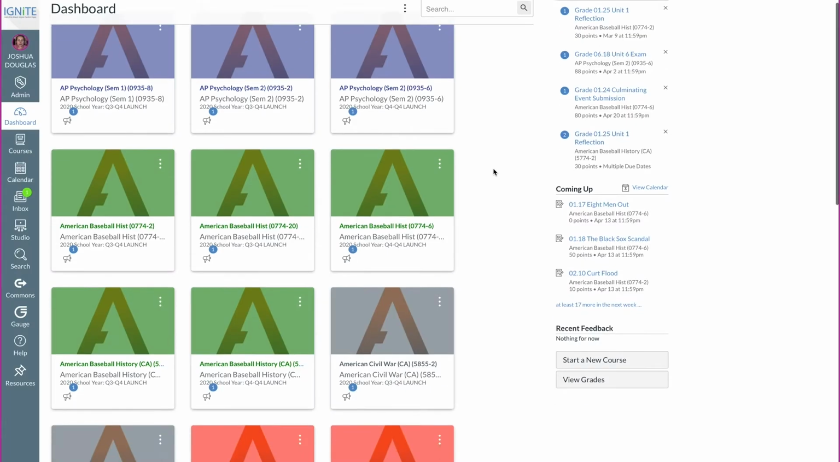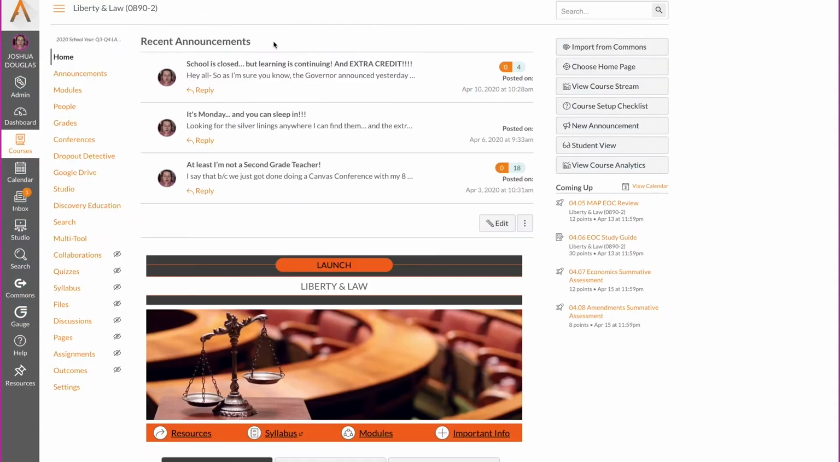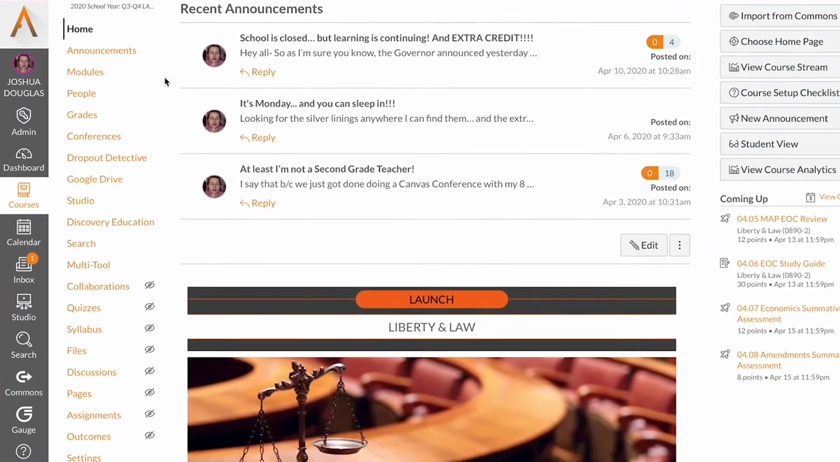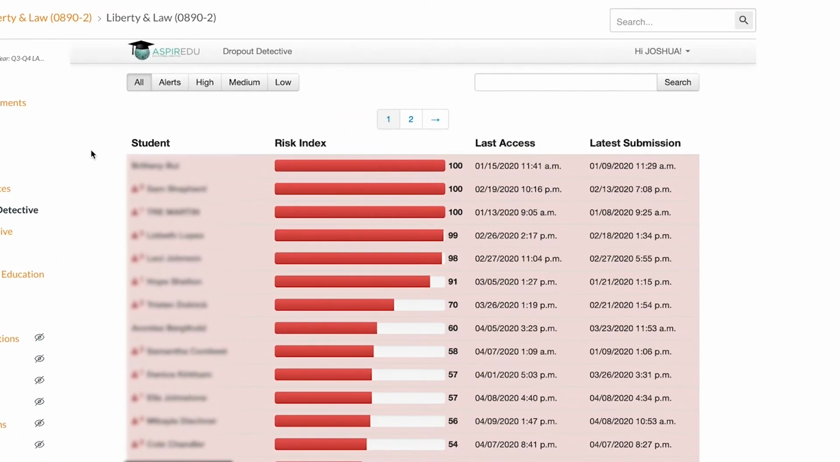To access Dropout Detective, go to your Canvas dashboard, open one of your courses, and in the left navigation menu, open Dropout Detective. Here you can see an overview of your students' performance, ranked from most at risk to least.